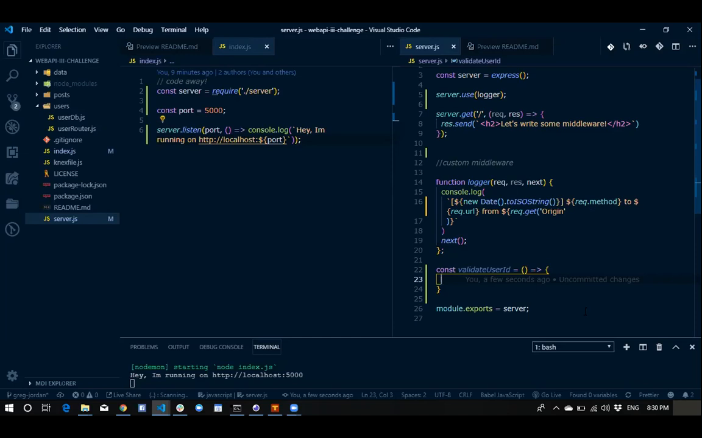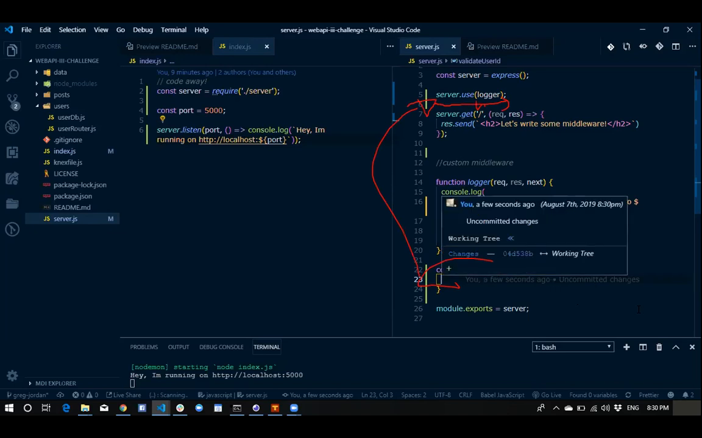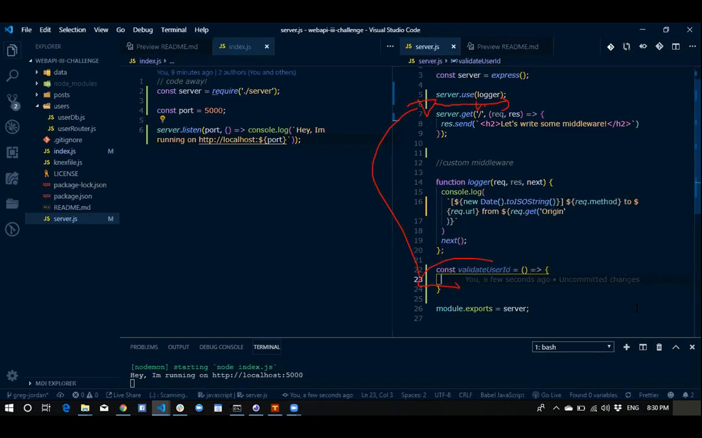Does anybody know what it is? If we do server.use validateUserId up here, what's going to happen? Oh, it's going to run on everything. Going to override it. Well, isn't this a hoisting issue or something? This is a hoisting issue. So what's the difference between this and this? It's got to pull the function before it goes to the .use. Is that right?